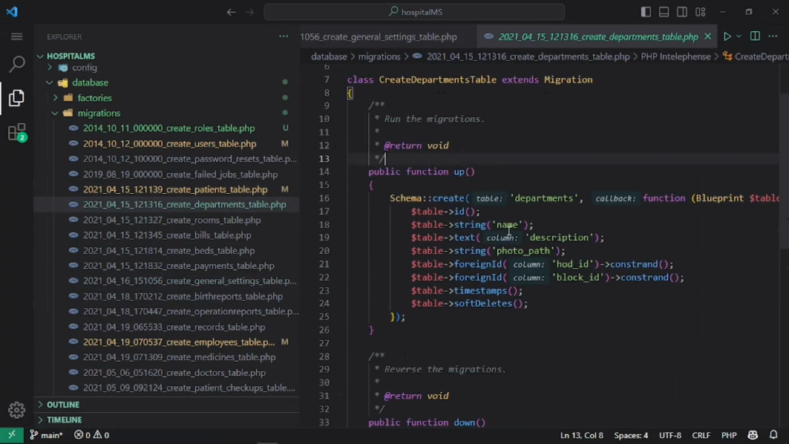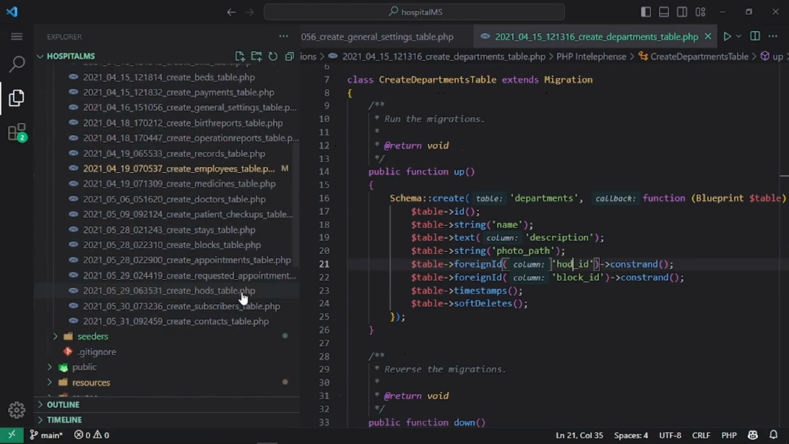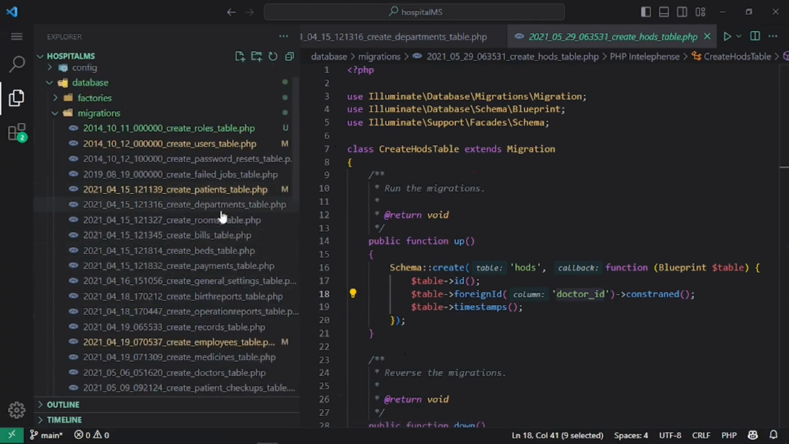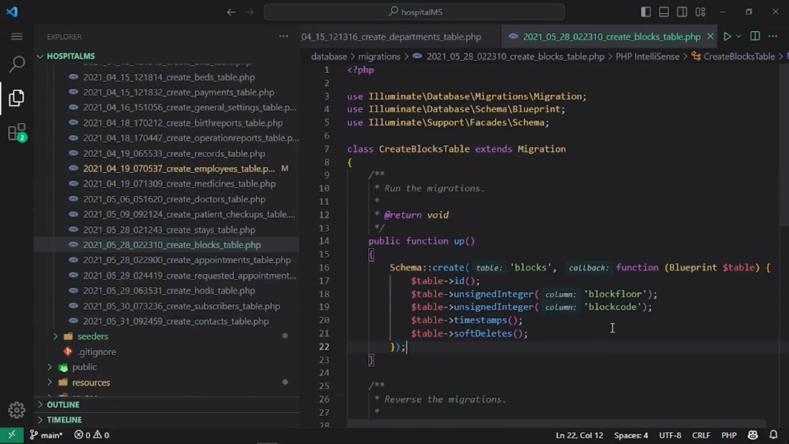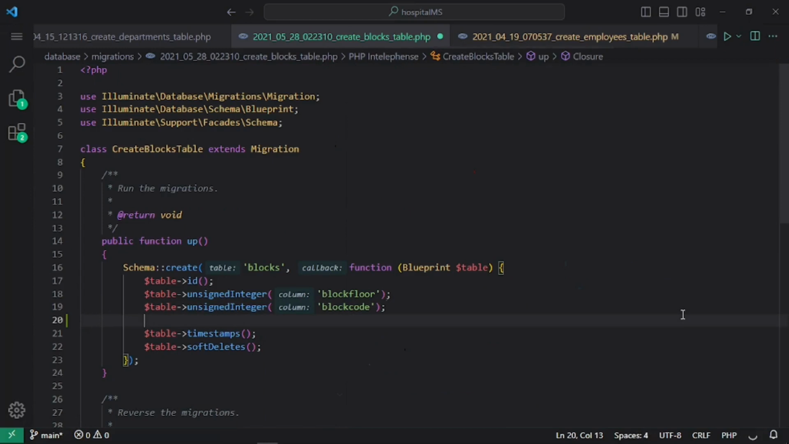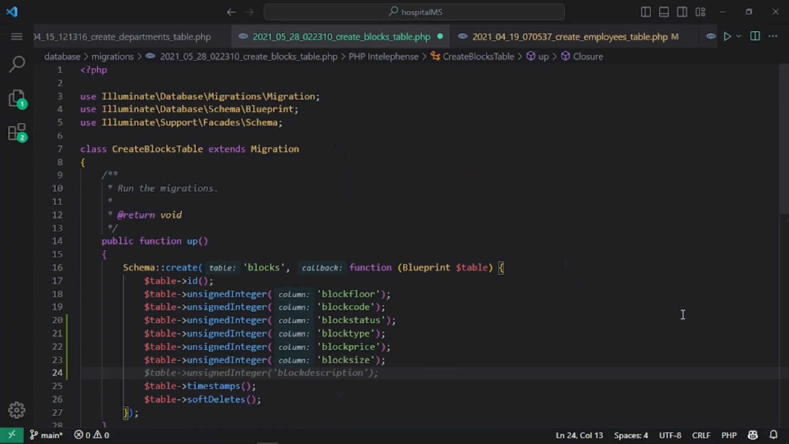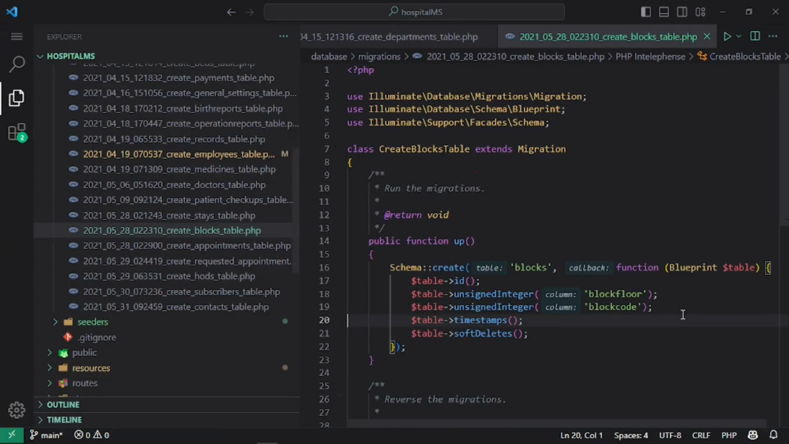And after that we have departments, and department has a name. Okay, you can see we have head of department. So where do we have the HOD? Okay, we have the HOD here, and HOD is a doctor. So here in the departments we have a relationship with the block as well. Blocks are right here, block floor and block code. I think we can have block status, block type, price. No, I don't think these are important. Description, no, I don't think these are important, so I'm just gonna remove that. Floor and status code is, I guess, required.